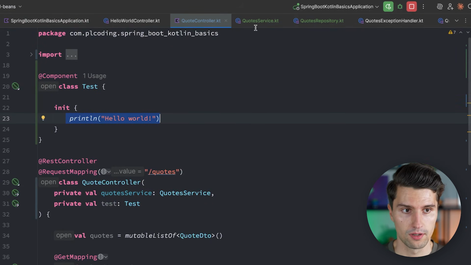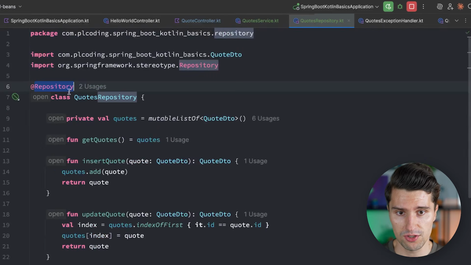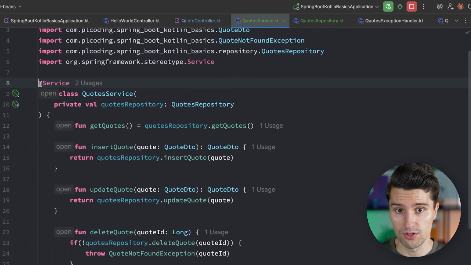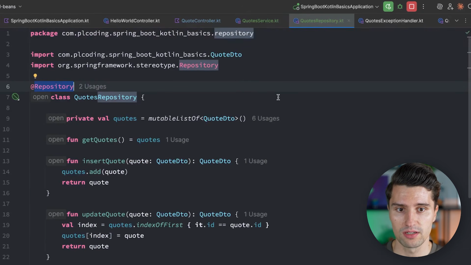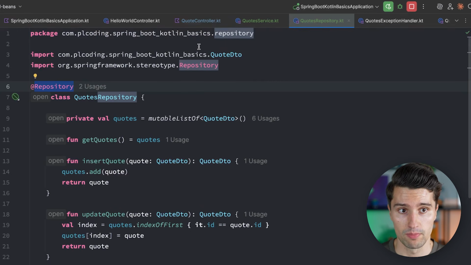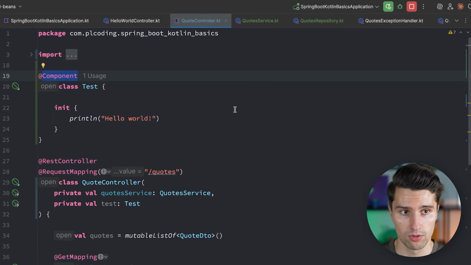And under the hood, both the service and the repository annotation are also just nothing else than components. So they're also annotated with components somewhere behind the scenes. The whole reason why there is also a service annotation and a repository annotation is purely semantic, just to communicate better the purpose of a specific class to other developers. But in regards to actual functionality and behavior about what Spring Boot will do with this class, nothing changes compared to just annotating it with component. So all these three classes are the same type of bean here.